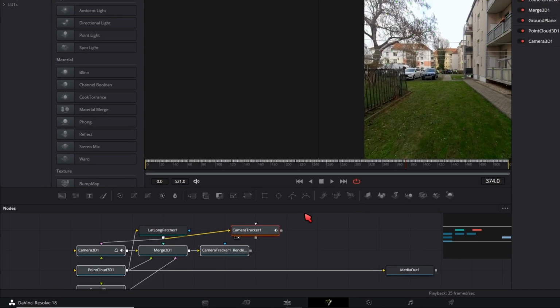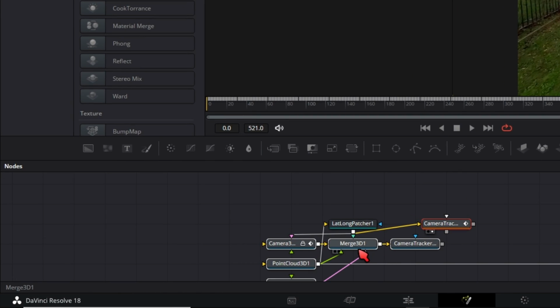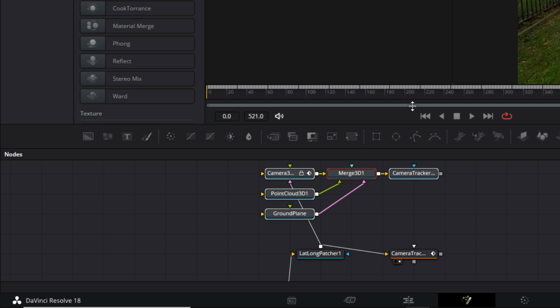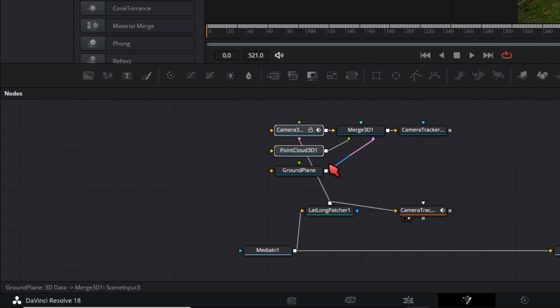Now we get this funny looking node group in here, but we don't really need that anyway. We just need the info from the point cloud and the Camera 3D. But don't delete it, just leave it there.